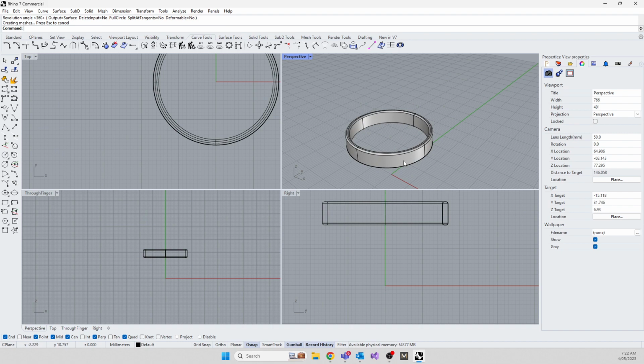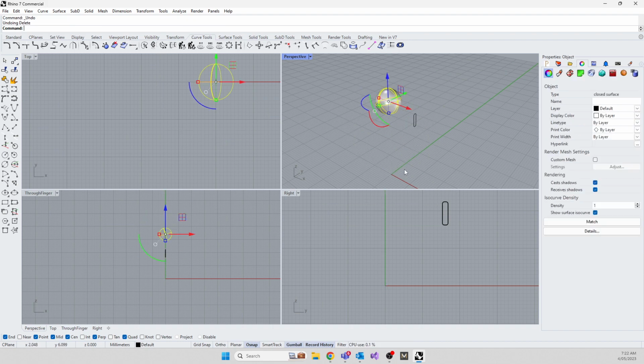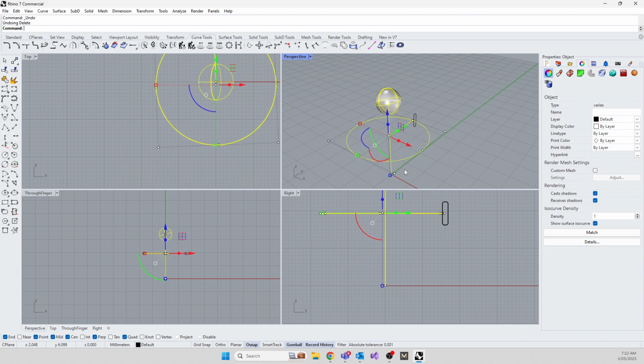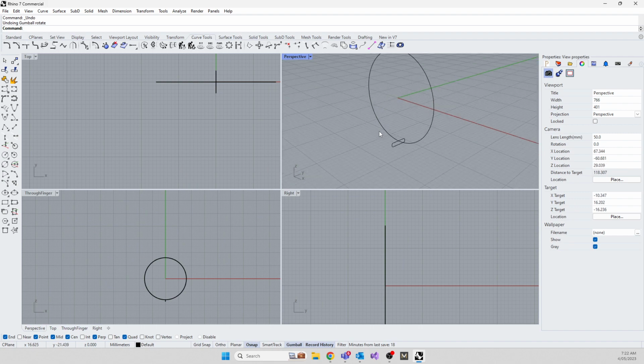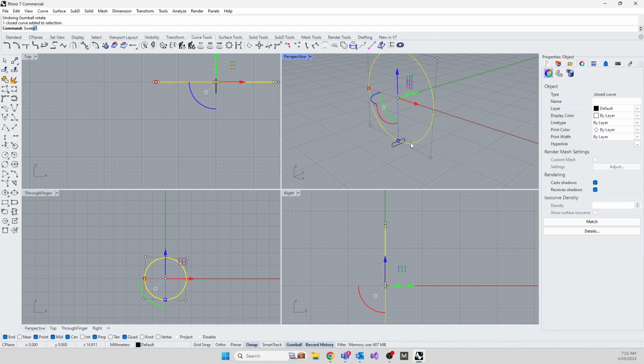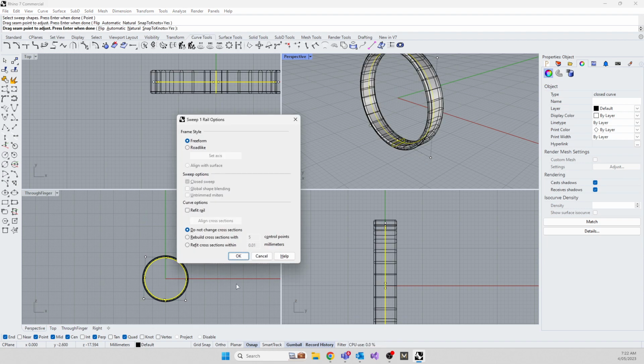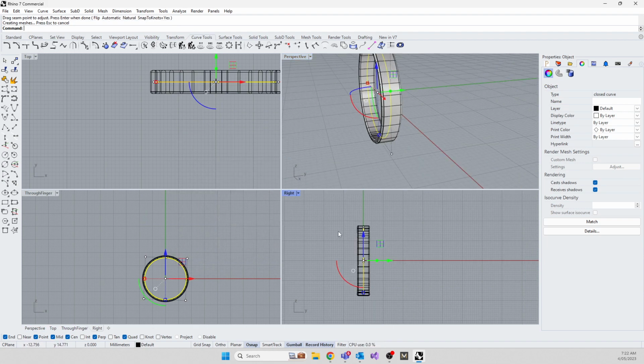So the difference between these two things that we just drew: I'm going to press Control Z all the way back to there. Then I'm going to draw the first one, Sweep 1, with this. And then I'm going to take this profile.